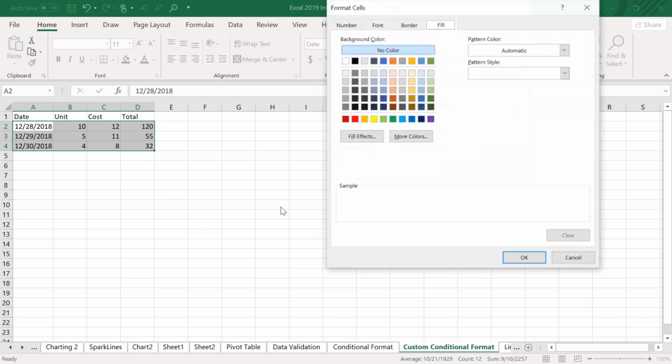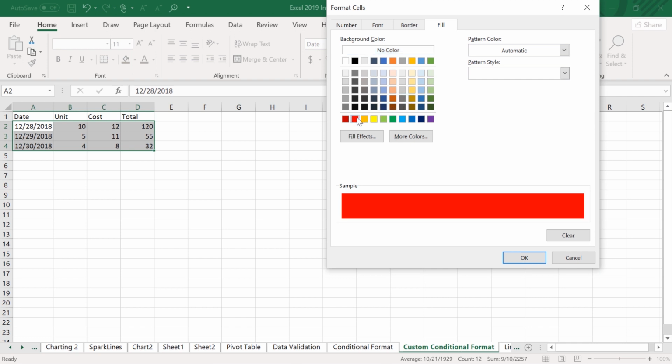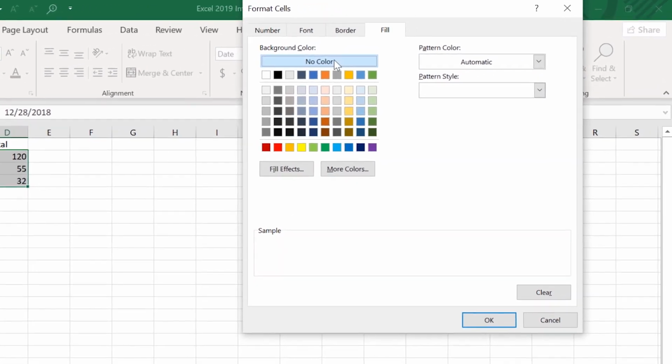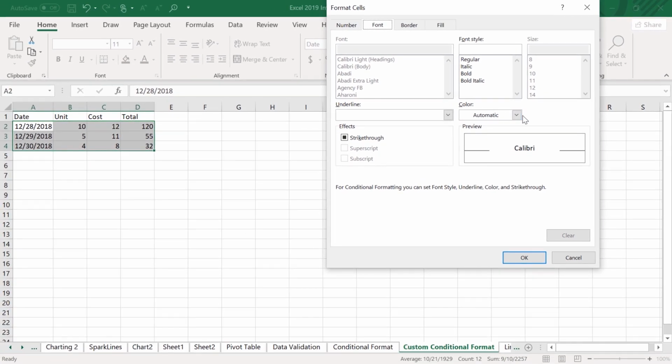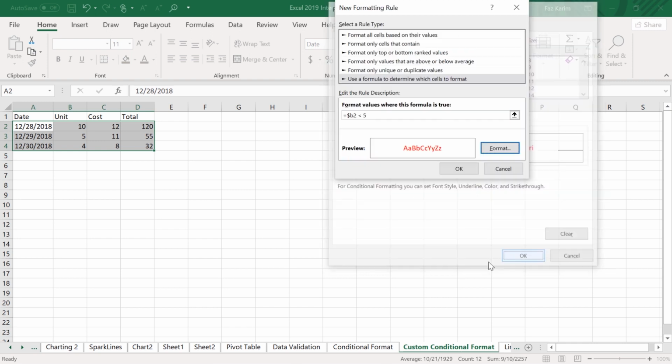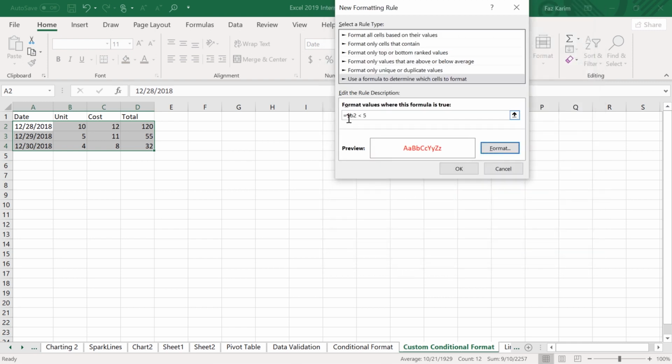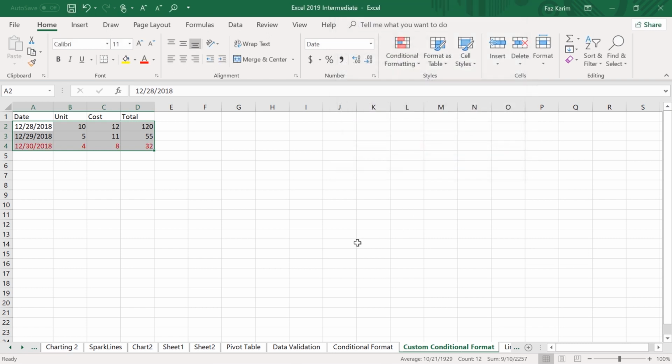Let's click on the format here. Do red. And hit OK. I don't want to do the fill. Let's change that to no color here. Let's do the font color. Let's change the font color. I just want the font over to red. Letting us know that we're low in unit stock. Equal to absolute reference B2, less than 5. Let's hit OK. And only one value in there is less than 5, and now I know which one to order, what stock to order.